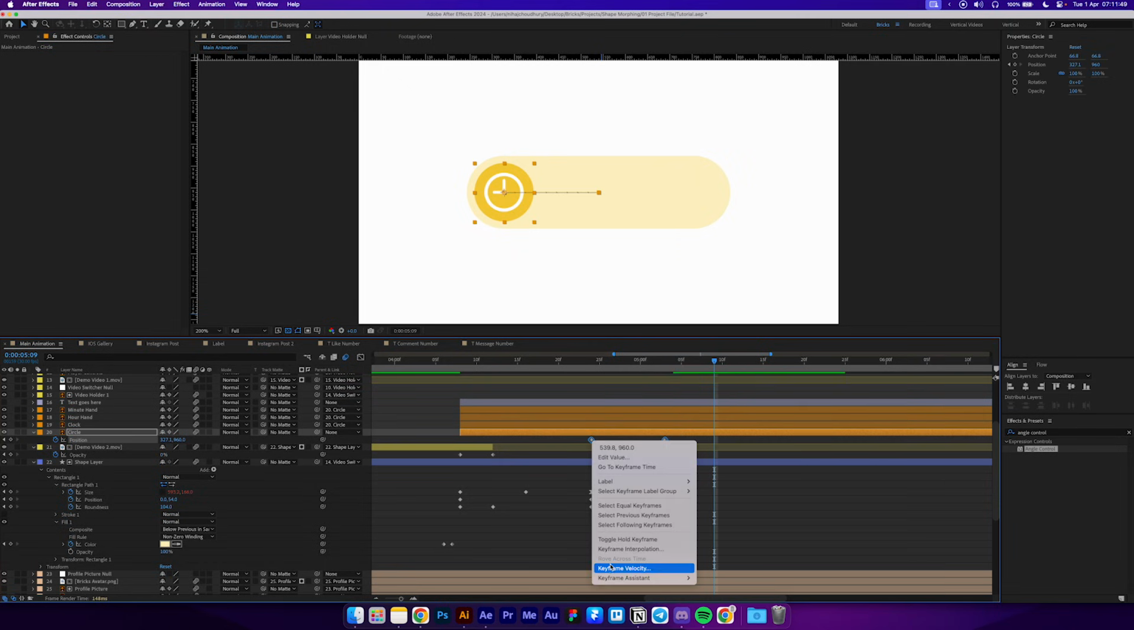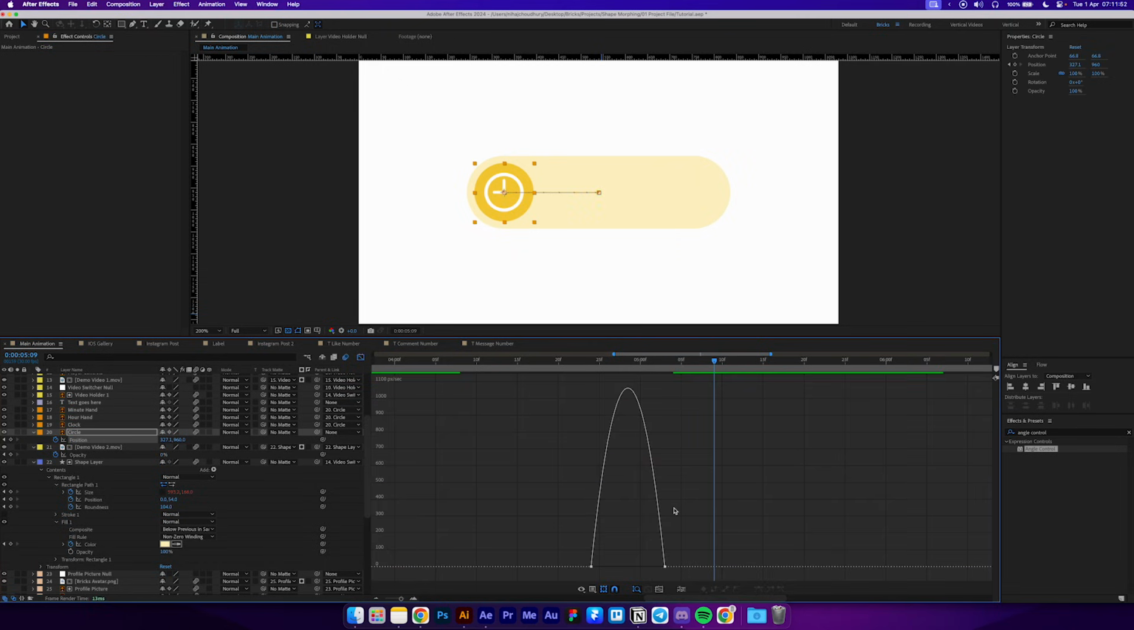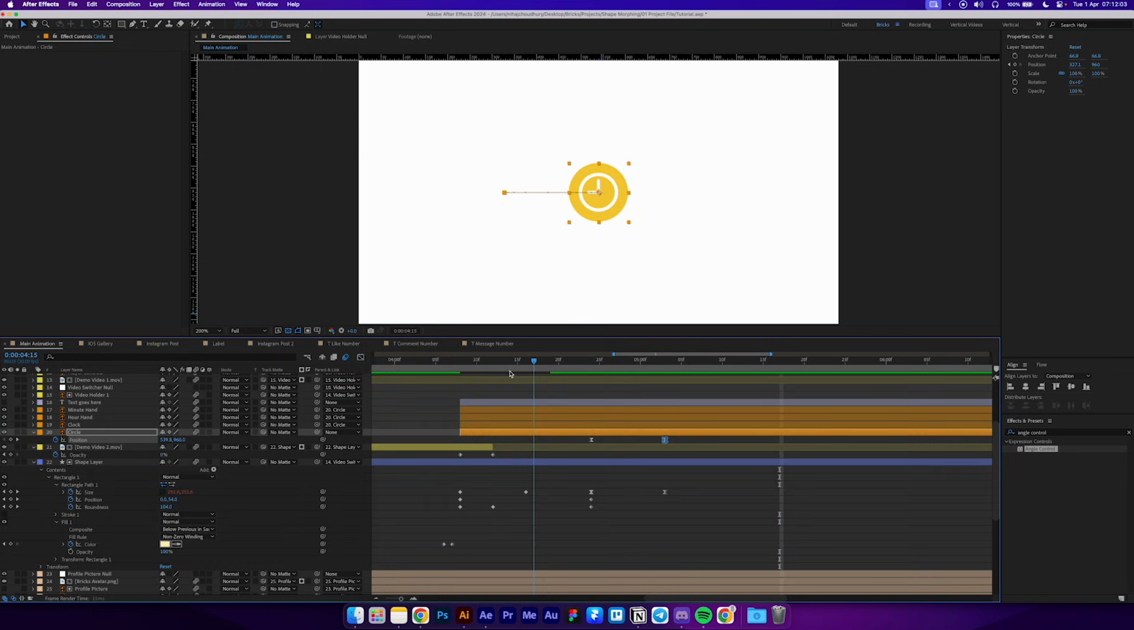Apply easy ease. Go into the graph editor and make a similar graph to what we did with the shape layer. So a little in on the left and a bit more on the right. Perfect. Move the playhead to about halfway through the shape morph and press S to open the scale control.